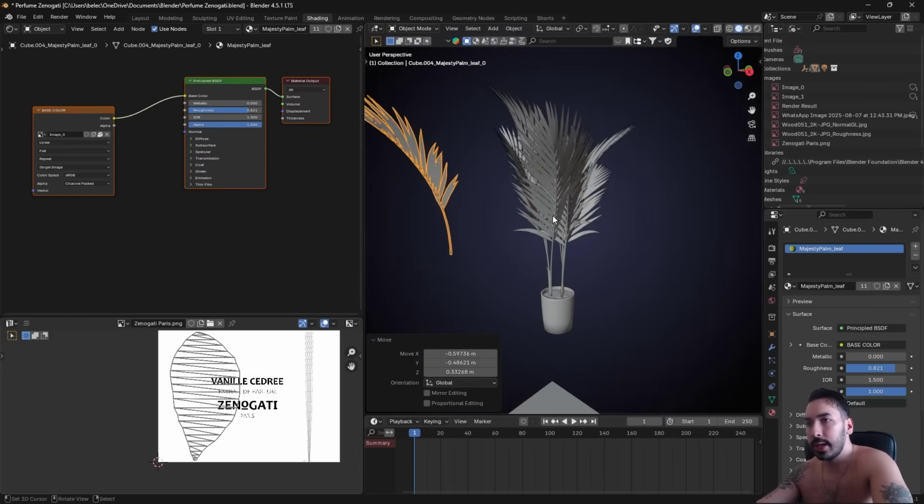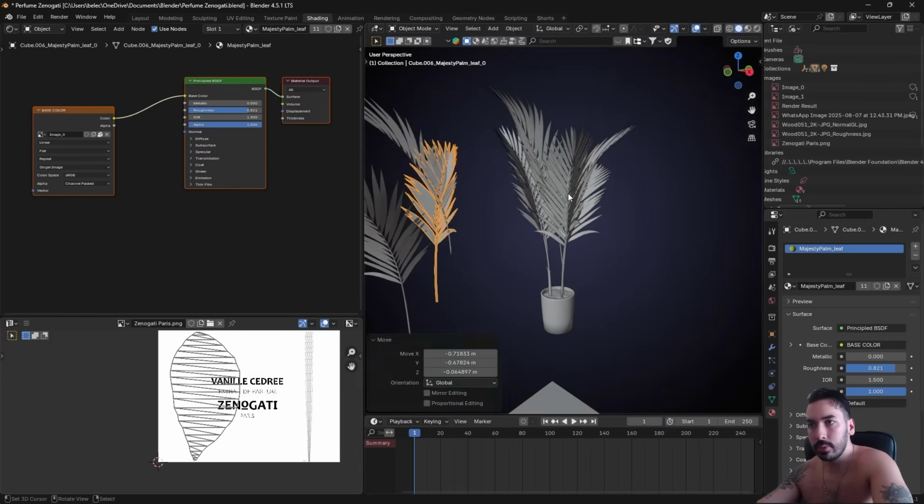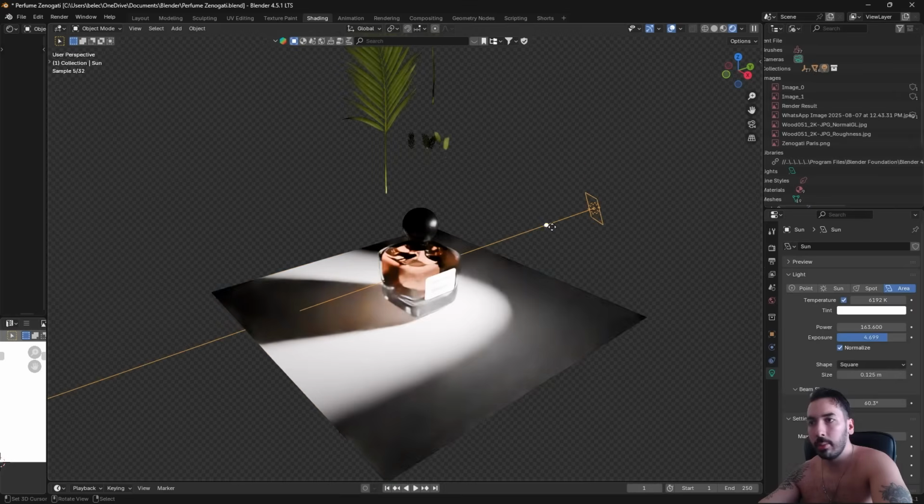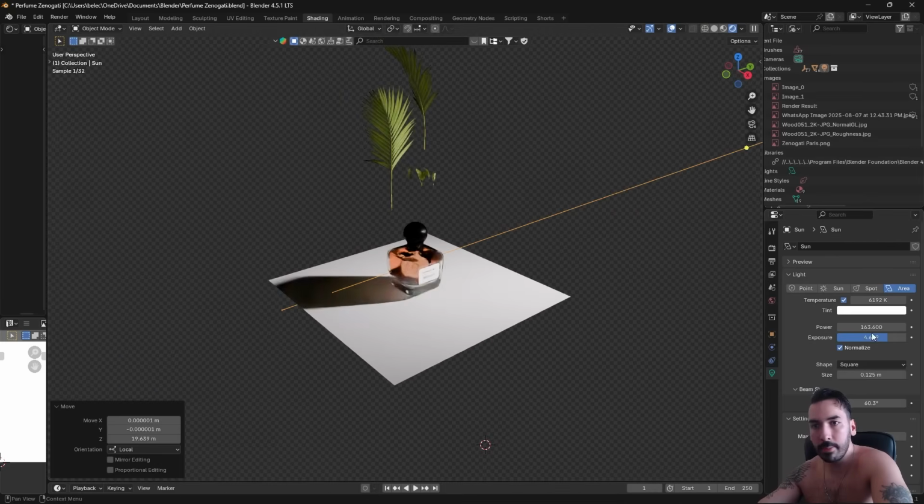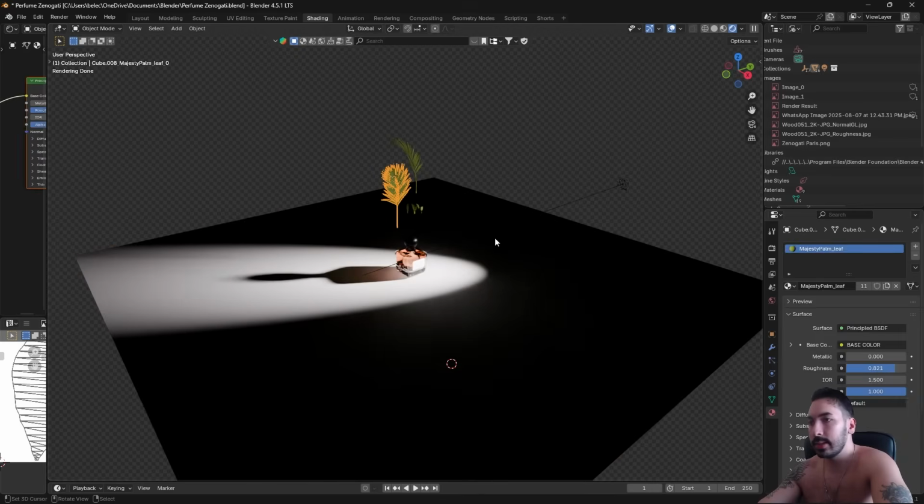Now I don't need the whole thing. I just need a couple of leaves. So I'm going to separate a few of these leaves over here and I'm going to delete the pot. I'm going to take my area lamp here. I'm going to pull it way back. I'm also going to reduce the angle here a little bit. Let's also make this bigger, and now we can start setting up the shadows here.